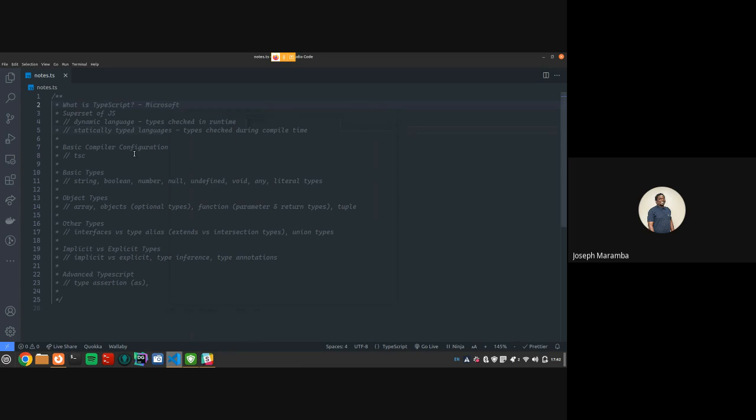Okay, so we've talked about compile time type safety. Because it's compile time, it automatically means you have a compiler. So TypeScript has something called TSC. In full, it's called the TypeScript compiler.